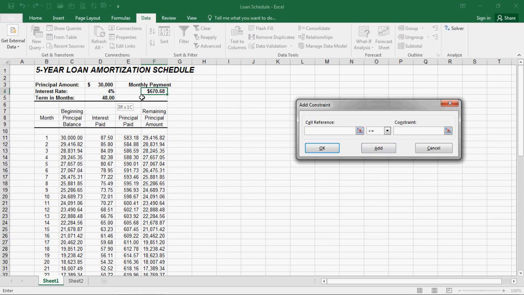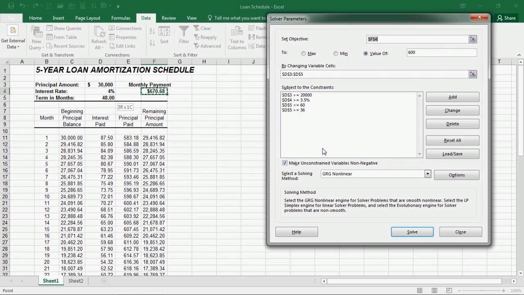And then I'm going to say add a constraint on the term in months. And it says the first one is less than or equal to, and I'm going to say 60 because I really couldn't get a car loan for longer than 5 years. And then I'm going to add a constraint again on the term in months to say greater than or equal to, and let's say I say 36. All right, and then when I say OK, I'm going to see all the constraints listed.